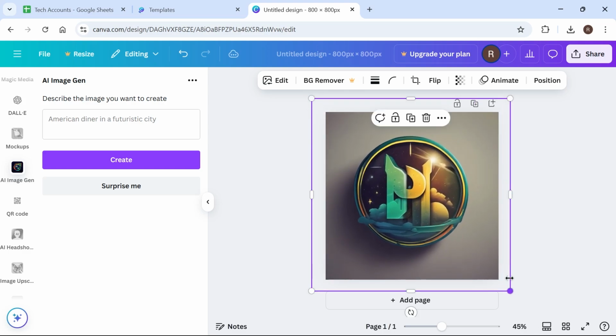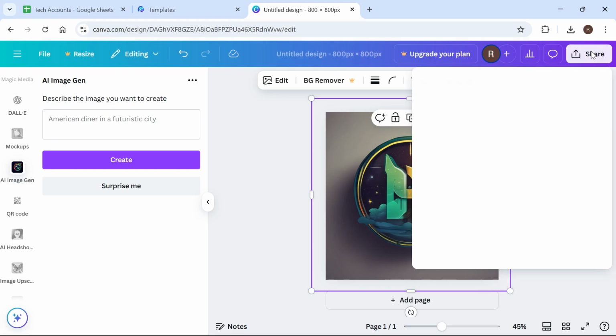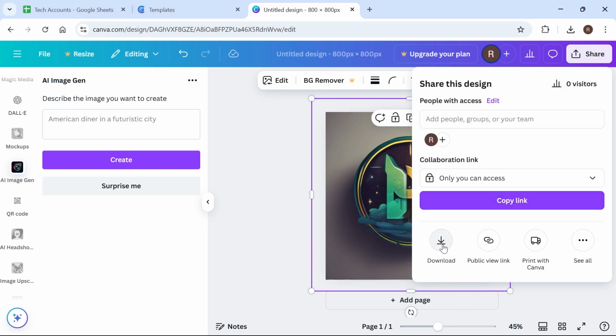Now, it doesn't always get this right straight away, so you might need to make changes to this just by coming back over to the description box and typing in a new description. Once you're happy with your logo, you can click on Share in the top right hand side and you can download this to your computer.